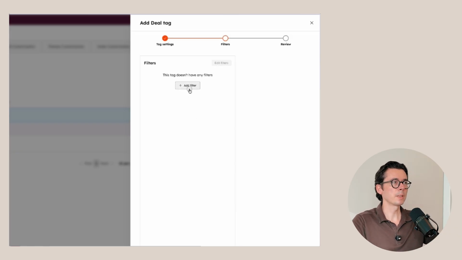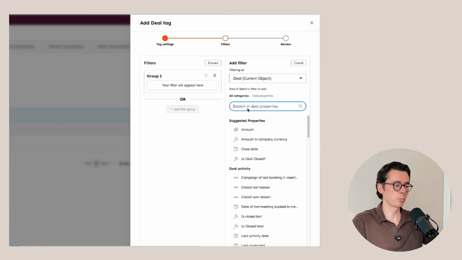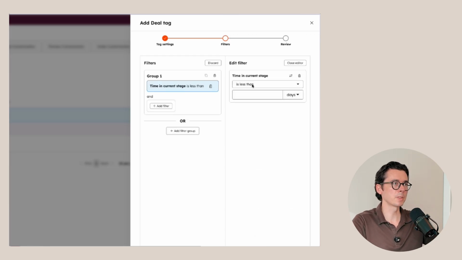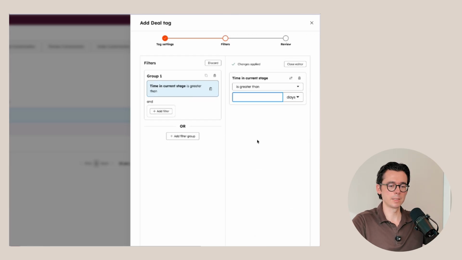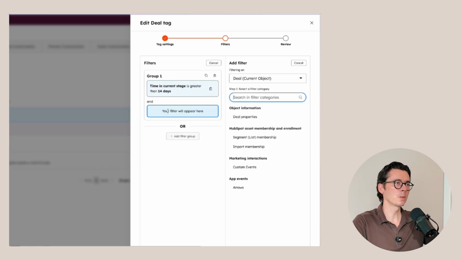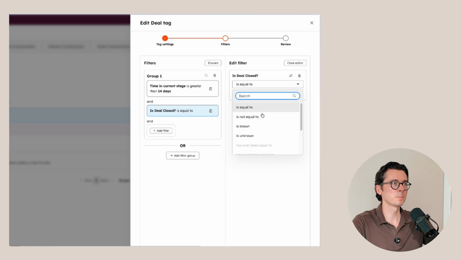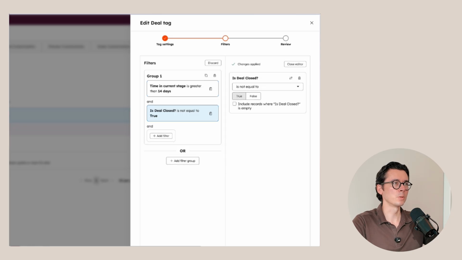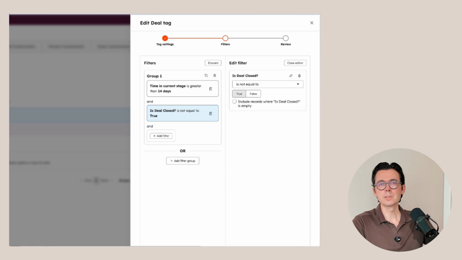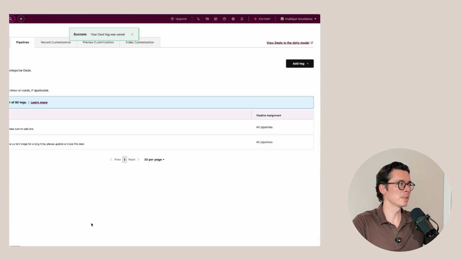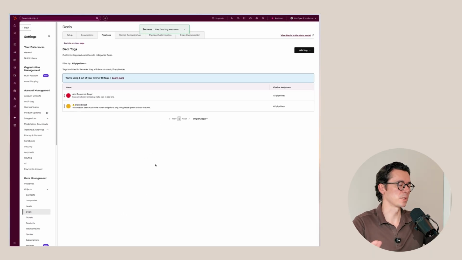Then we're going to go to our filters. We're going to use that same property for the current stage. So time in current stage, going to say is greater than 14 days. And we're also going to make sure that we filter out any closed deals. So we're going to say is not equal to true. So this makes sure that the deal tag is not popping up for any closed won or closed lost deals. Then we're going to say review the tag. Here we can see our entire setup. We're going to save this. We're going to wait for a moment for the system to refresh.